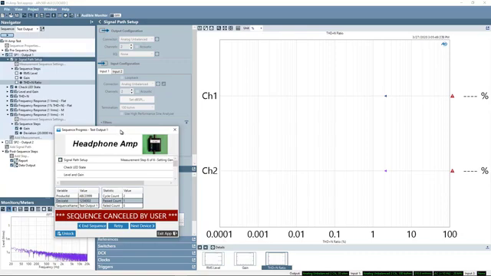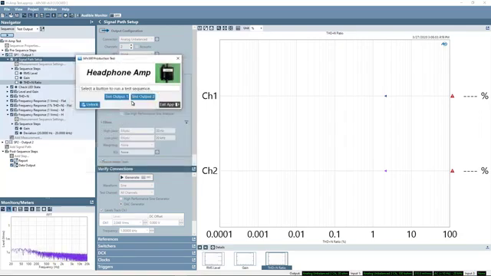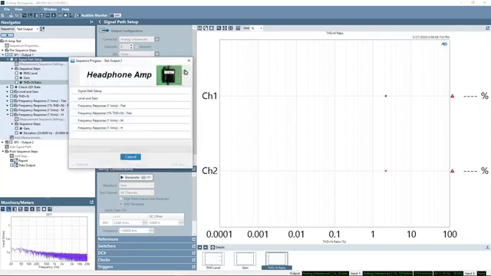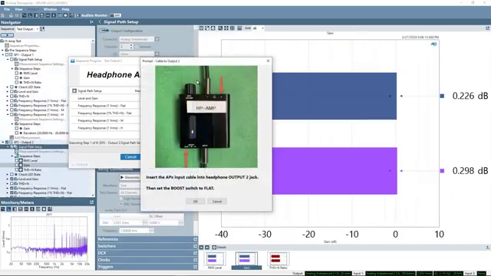So you'll notice when the sequence has been canceled by the user, the progress bar gets this red notification saying it's been canceled by user. At this point, we'll just end the sequence and go back to the main panel. Next, let's have a look at the Test Output 2 button. See what happens here.